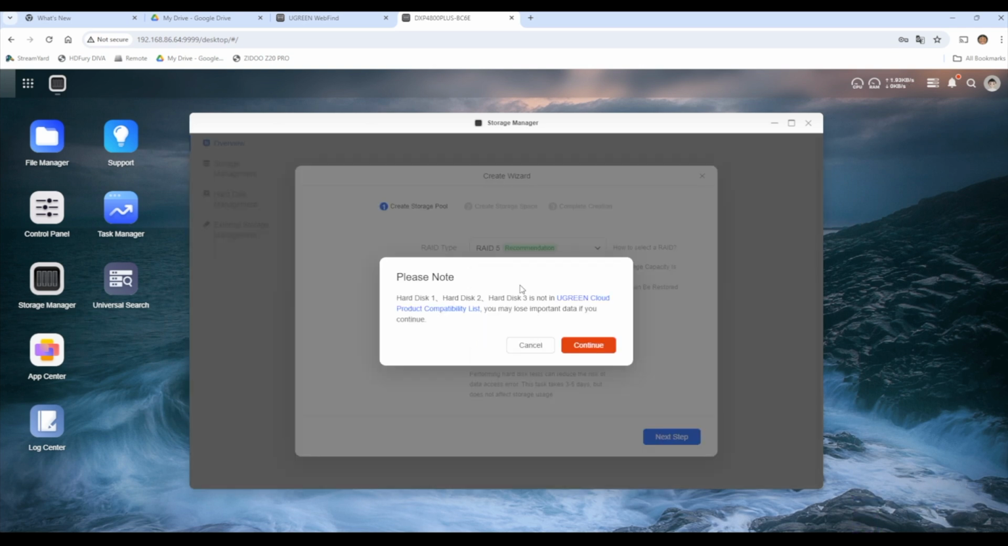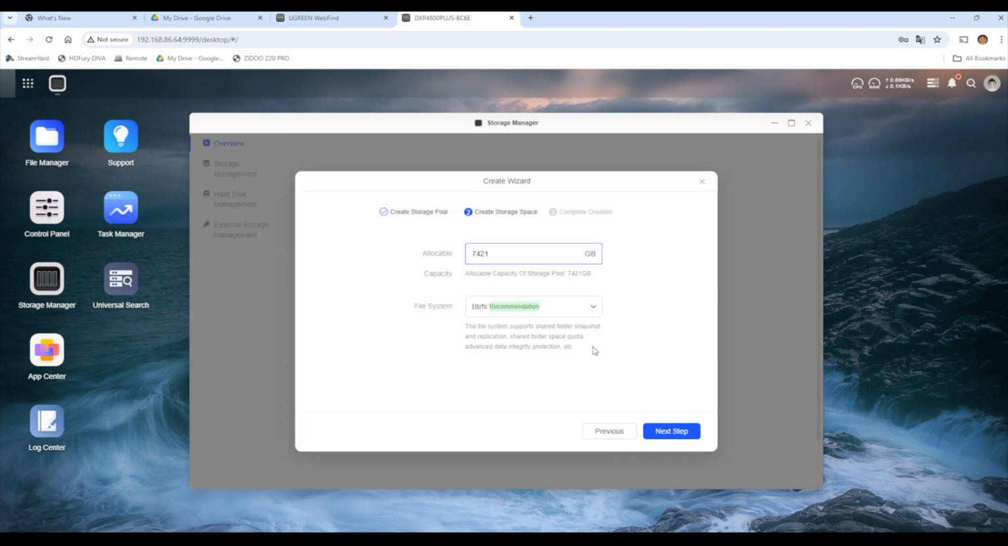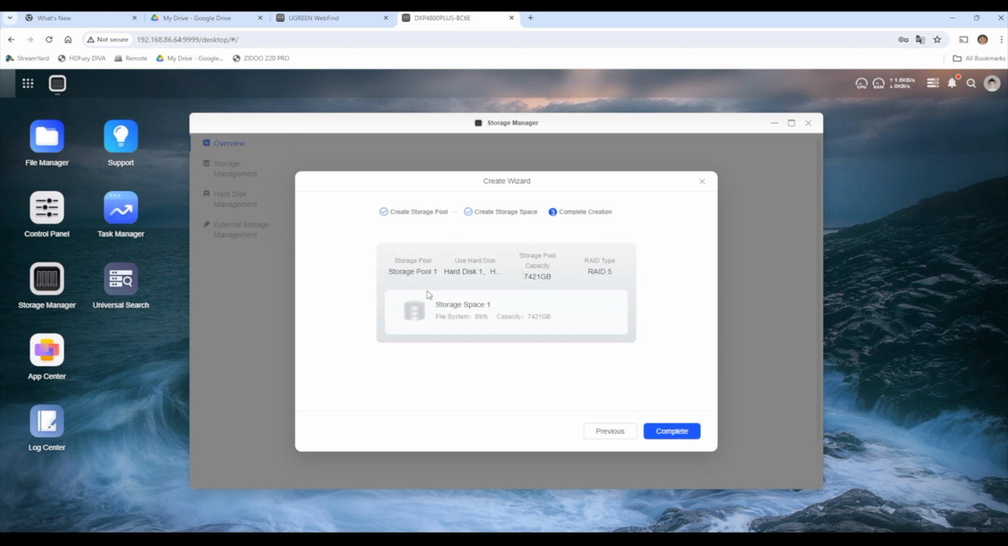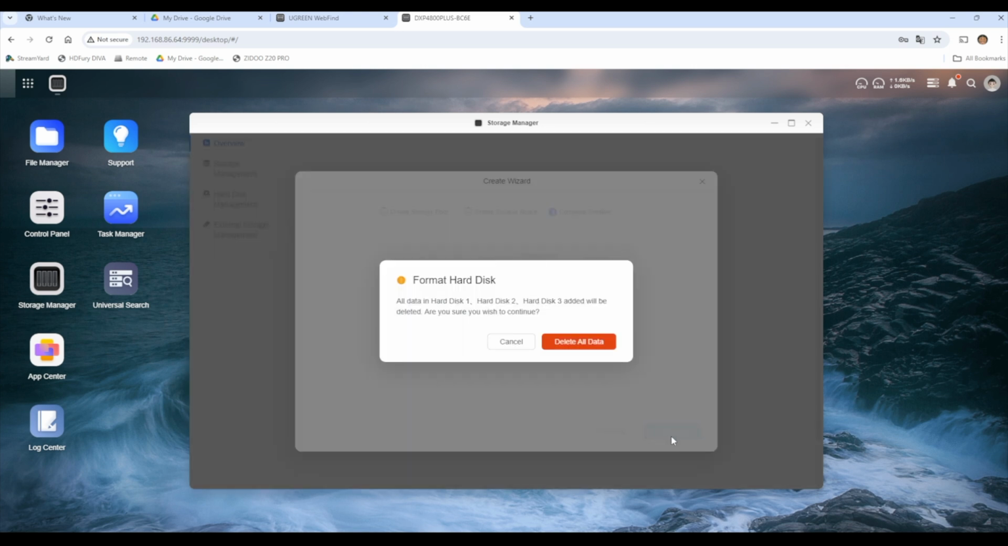Okay, so now it's telling me that disk 1, disk 2, and disk 3 are not in UGREEN's product compatibility list, and I may lose important data if I continue. They supplied me with the hard drives, so it's kind of odd that they're saying this, but I'm going to hit continue. Then it tells you how much capacity you have. For the file system, we're going to do the recommended. Then we hit next step, and it shows you what your storage space is going to look like, and we hit complete.